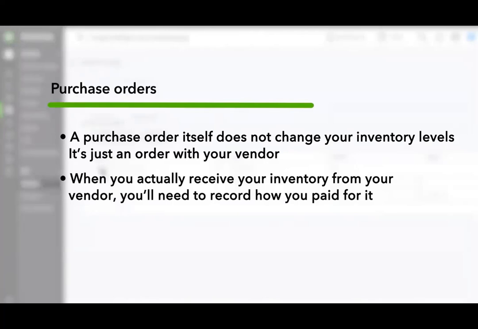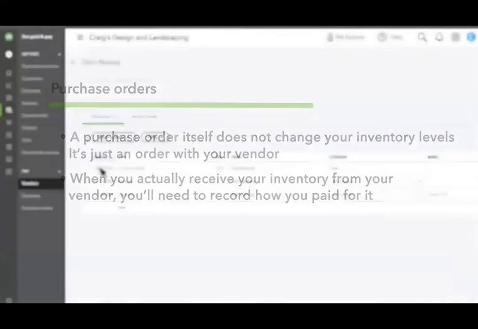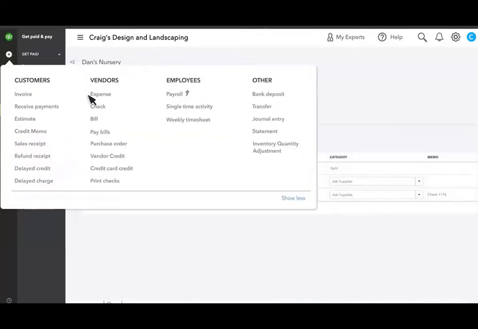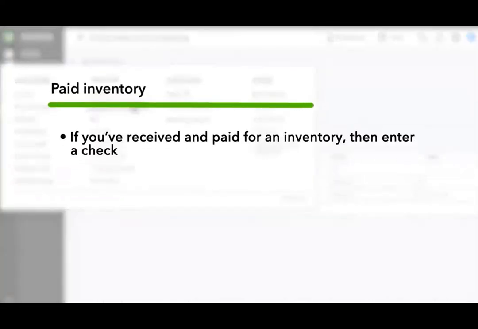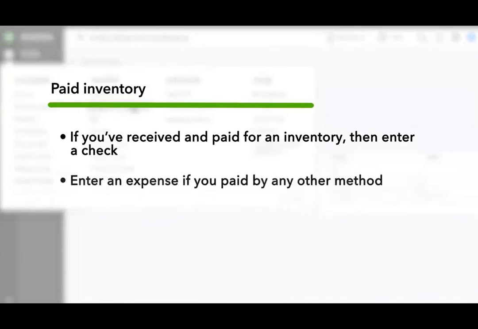When you actually receive your inventory from your vendor, you'll need to record how you paid for it. You can enter it as bill or check, depending on how you are paying for the inventory. This is what actually adjusts your inventory quantity and handles all the accounting. If you've received and paid for the inventory already, then you enter a check if you paid by check, or an expense if you pay by any other method.